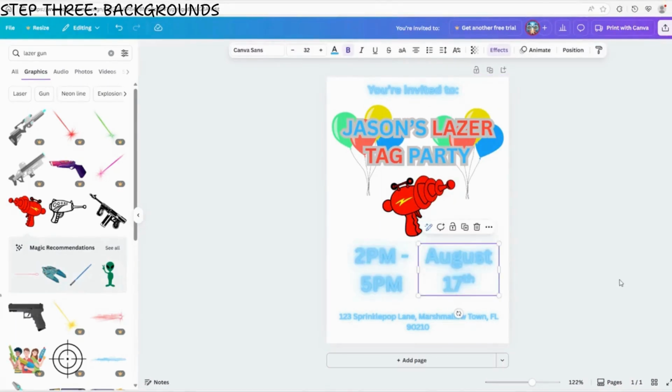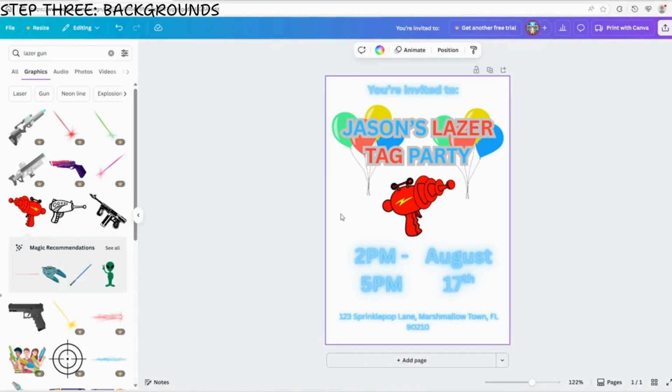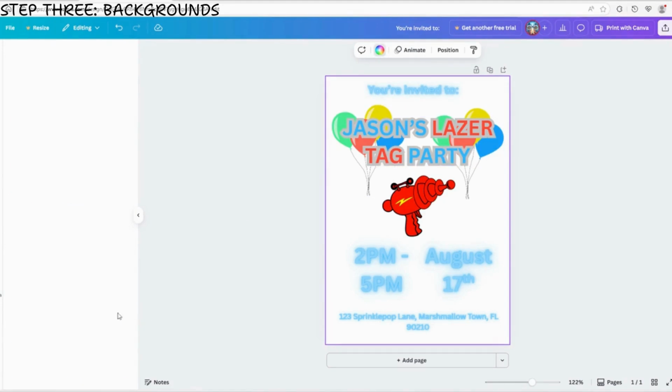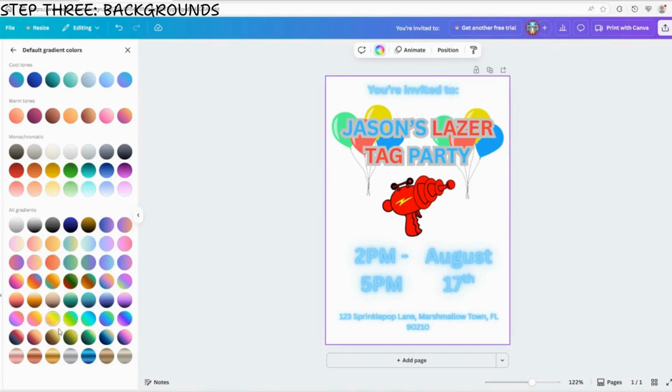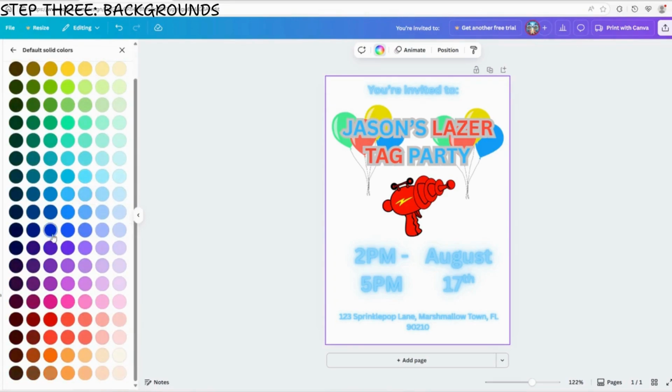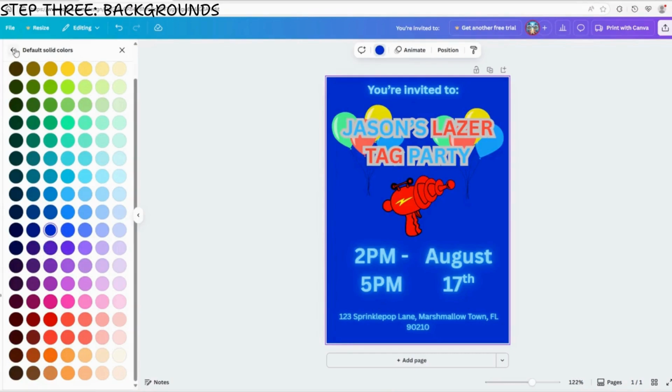Step 3 to a really good party invitation is backgrounds. Because that's what you need. You need a nice background. So, to make a background, click on the white space over here. And click this background color. Now it will come up with this. You can make gradients, which are this, and they're quite cool. But I'm gonna go with a simple background. So it says default solid colors. I'm gonna press see all, and there are loads. So I'm gonna press deep blue.